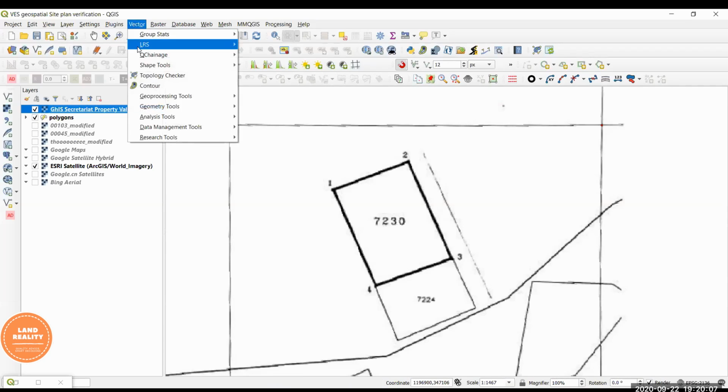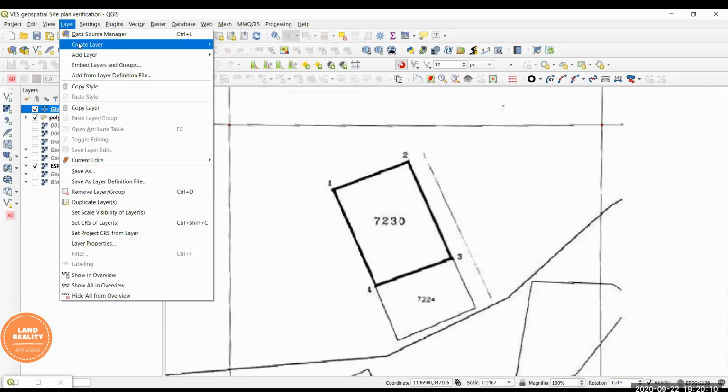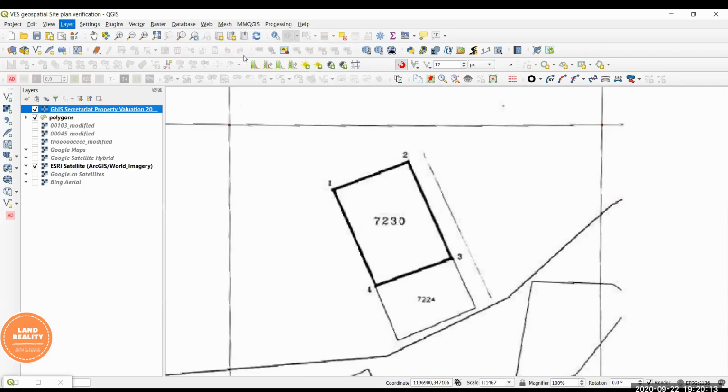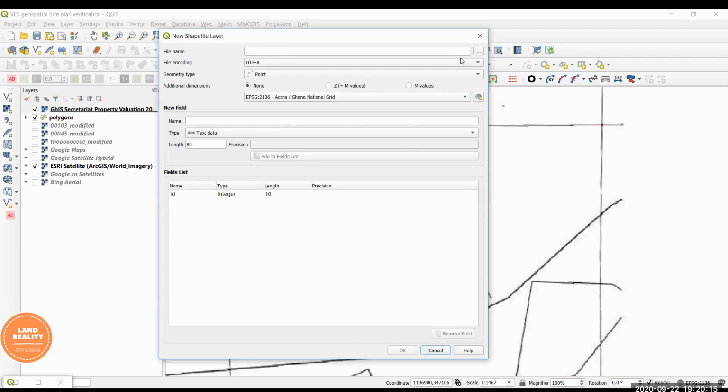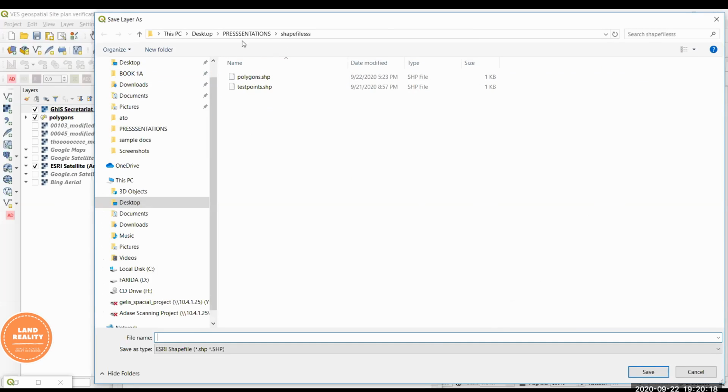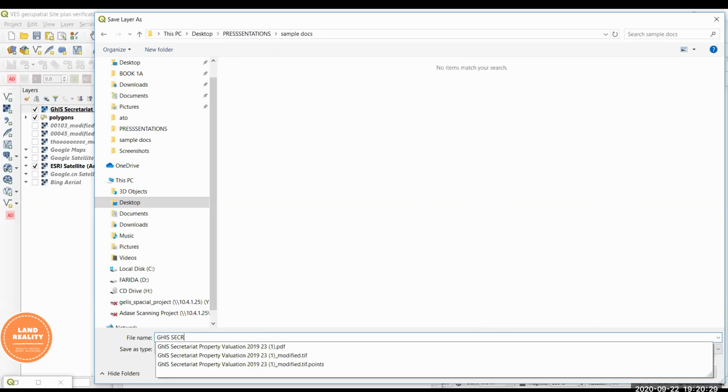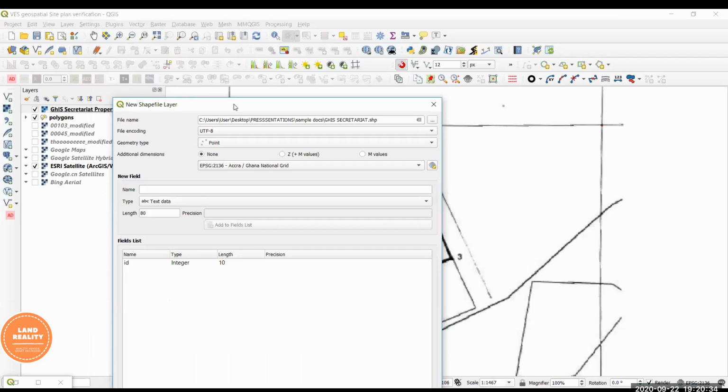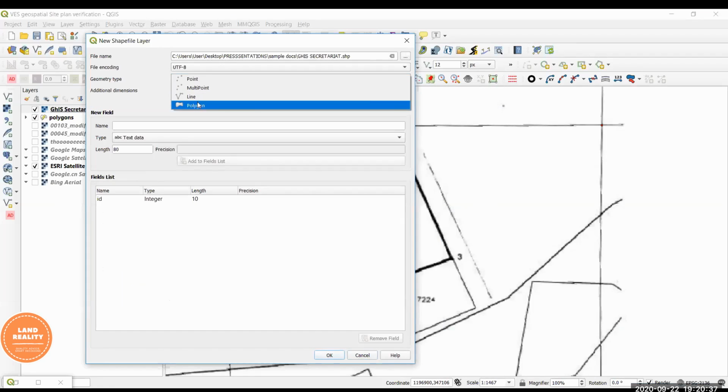So what you bring is what I call a tracing paper. You simply create a new shapefile layer, and then you give it a destination folder. You would say, okay, let's call this paper GHIS Secretariat, so that we'll be able to browse to that location. And we are going to capture a polygon in this case. And remember, our coordinate reference system that we are working in is Ghana National Grid.